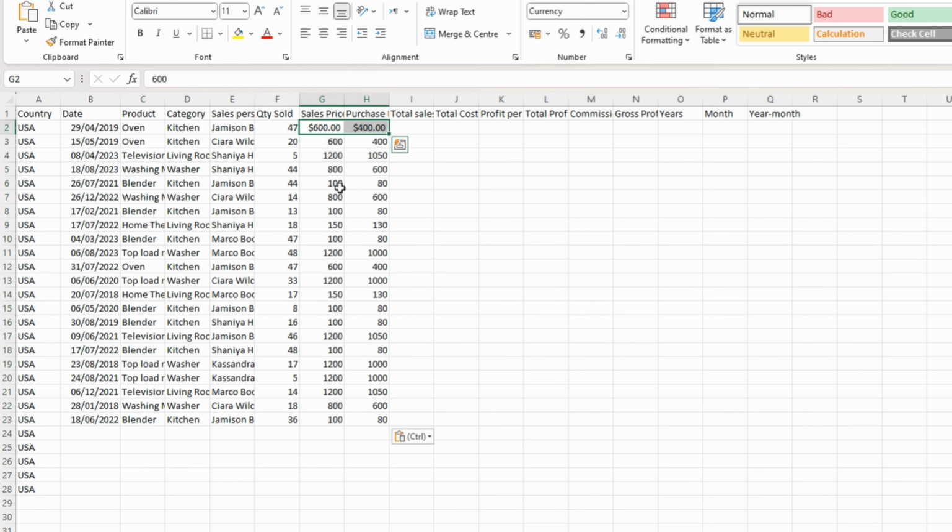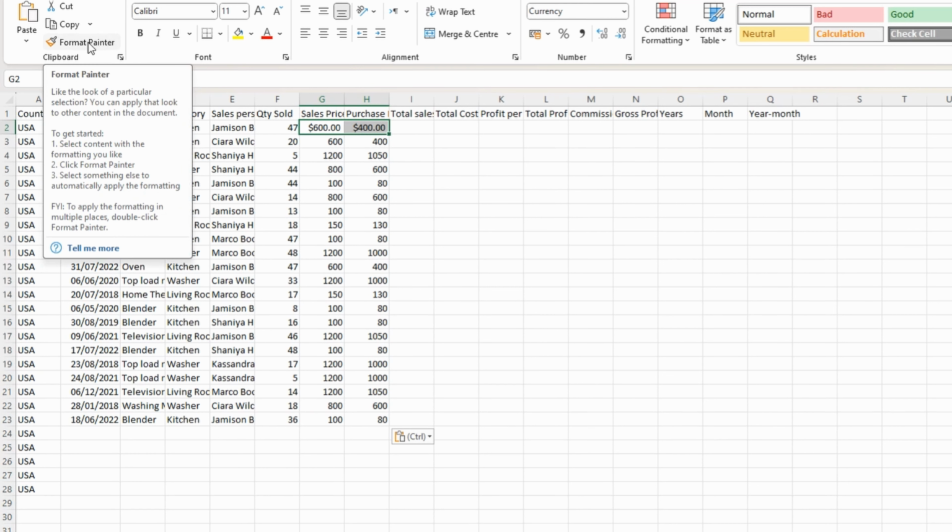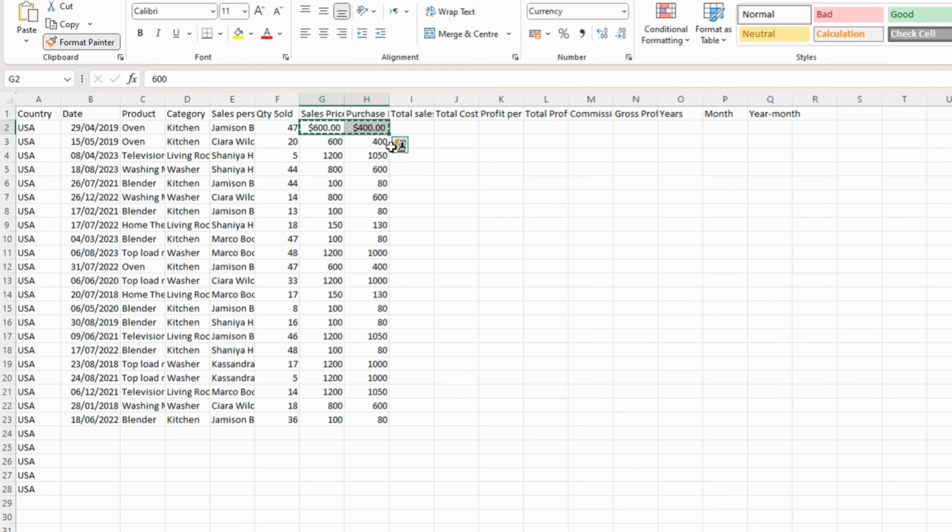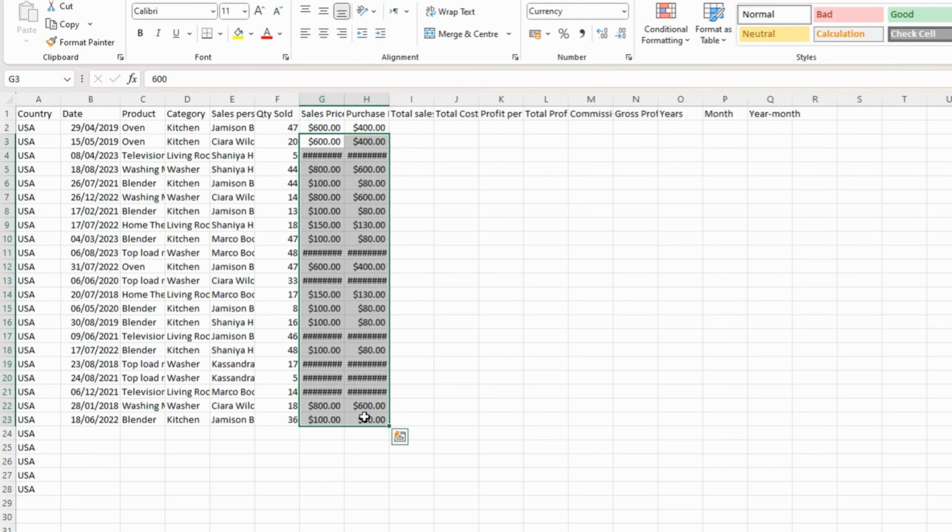But instead of that, we can use this format painter. Now it's again showing that this is selected, and your mouse shows a format painter icon. I'll click here and we'll drag till here, and the formatting changed. This was one way to do that. I'll just do an undo.